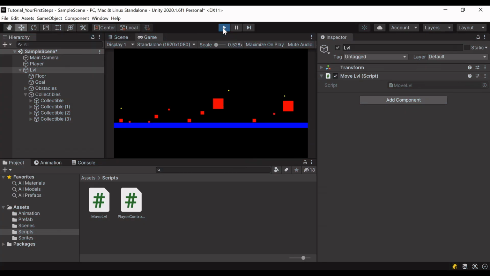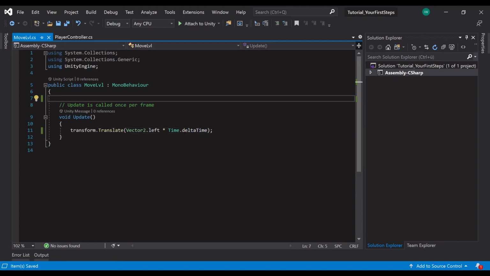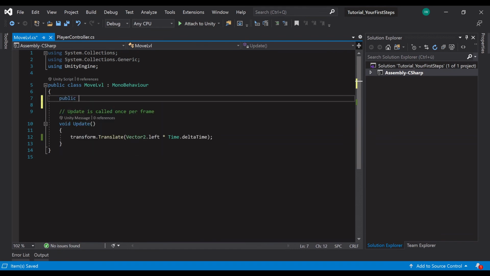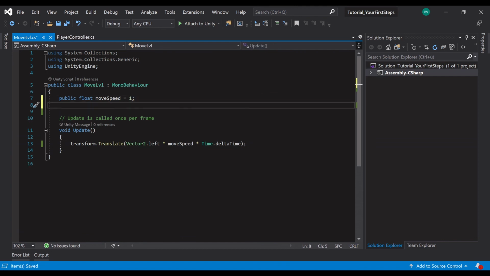Now, we still want to change the speed somehow. So again, we go with a variable, a public one, float moveSpeed equal, let's say, 1. And we multiply it to change the movement speed depending on where we're going right now. And we get another one, public bool isStarted equals false.